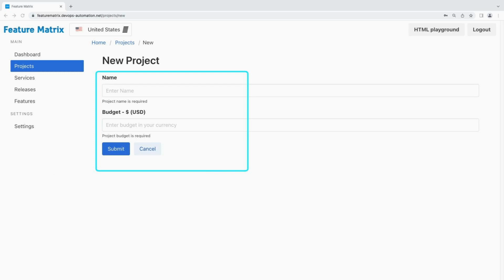Since the form fields are the same in new and edit forms, we should be able to use a single page object class for both new and edit project pages. We'll call this class project form page.